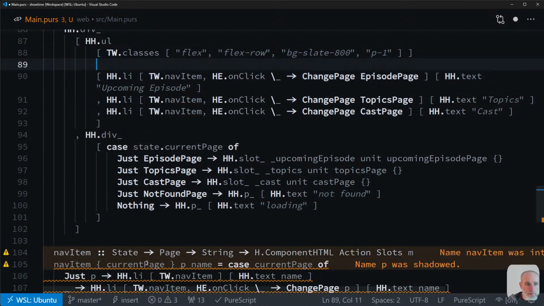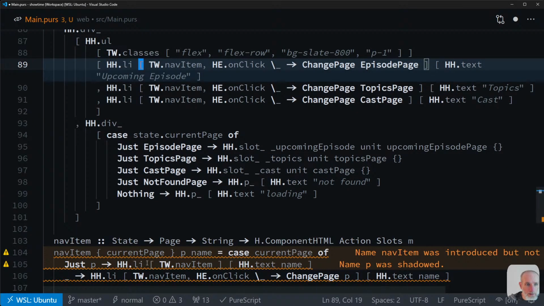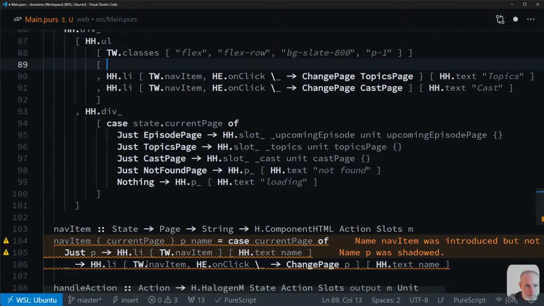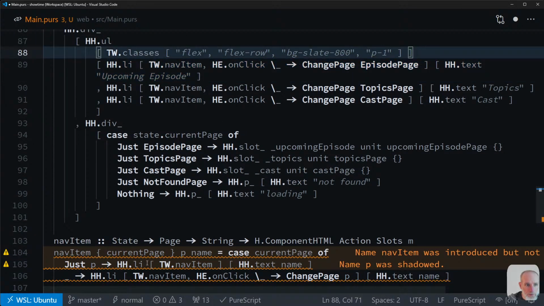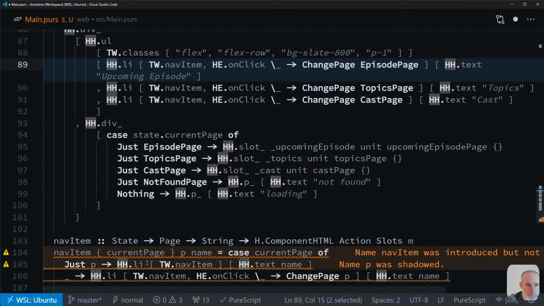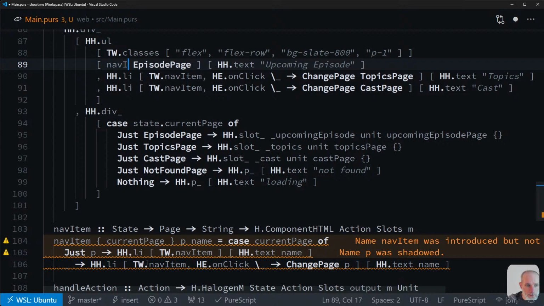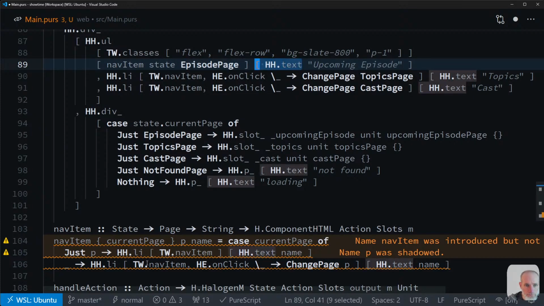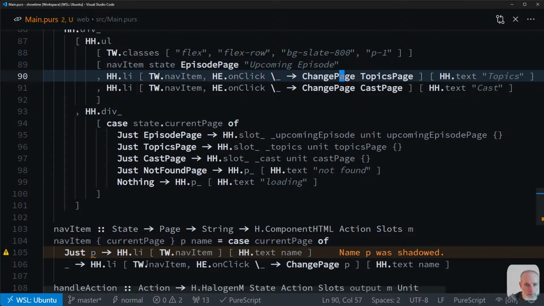Okay, and then up here I should be able to say, so the li, we should just, I think, I need to remember what they were. We should be able to say nav item. So this should be nav item and it takes the state, it takes episode page, and it takes this piece of text. That's what I hope anyway. Okay.